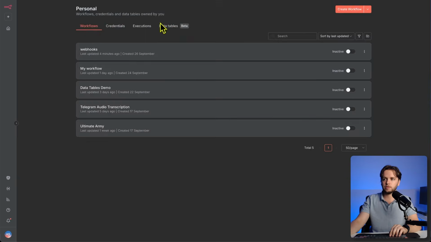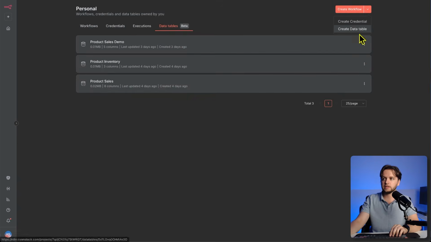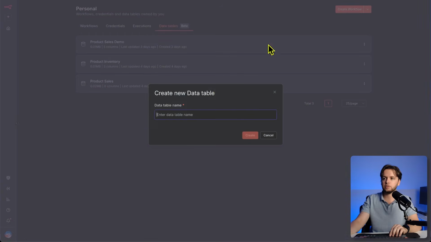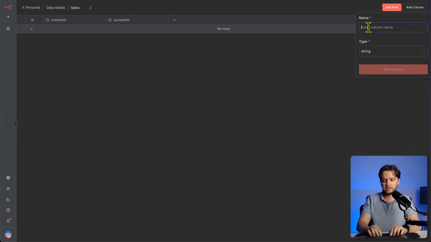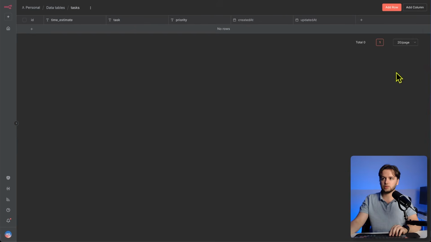We'll go here to create data table, and we'll name it tasks, right? Create that, and we'll add some new columns here. So one will be the time estimate, and that will be a string. We'll add the task, and that will be a string as well. And then we'll add the priority, okay? And that will be a string as well.